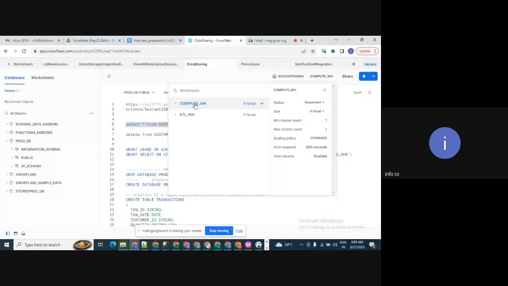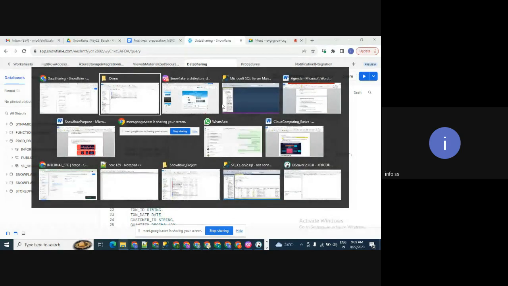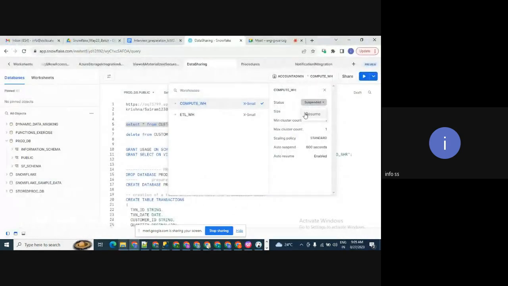This is my warehouse, and the status says suspended. That means I'm not paying any compute cost at all. Since the warehouse is not used, it is in a suspended state, so I'm not going to pay any compute cost now. If I resume this and bring it into running state, only then will I have to pay.